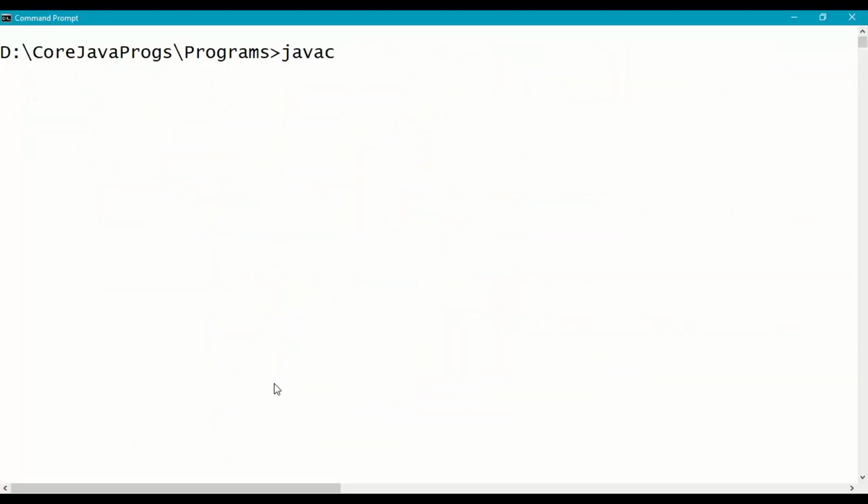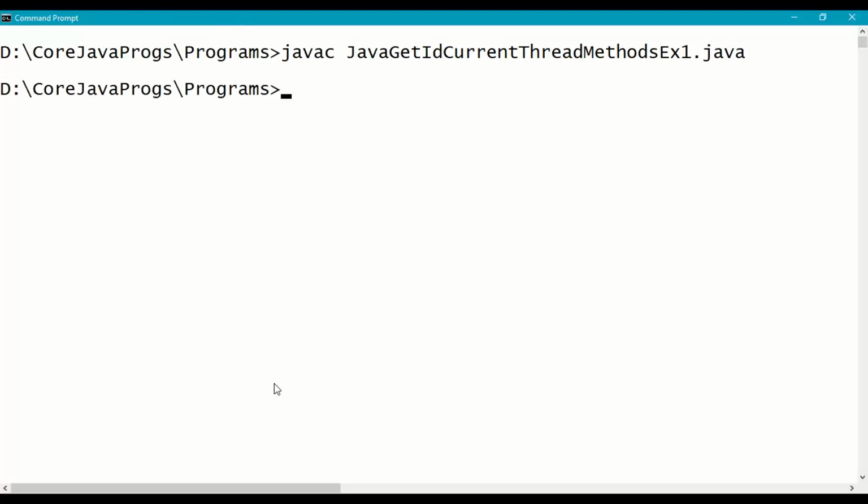So come to the command prompt. Compile the program, GetIdCurrentThreadMethodsExample1.java. There is no error on successful compilation, and then run it.